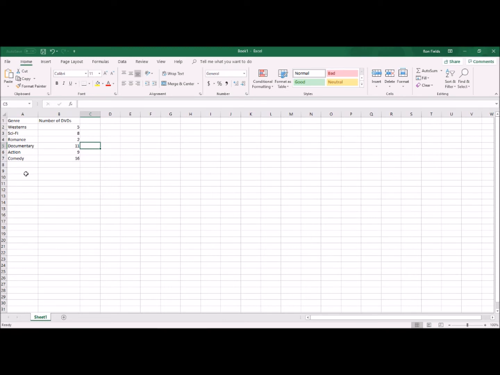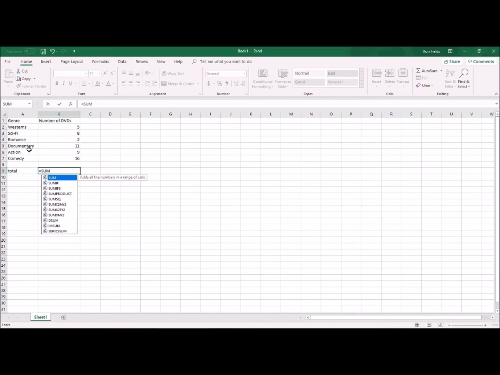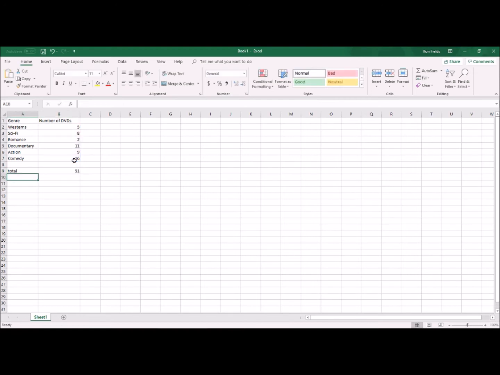I could input a simple sum formula here if I wanted to see the total. With Excel, you begin the formula with the equal sign, and then you use your formula code, which in this case is sum. There are many formulas for Excel. It's hard to remember a lot of them. Sum is probably the most basic. Equal sum, open parentheses, and then you highlight your data, and then close parentheses, and as you can tell, it's just added up exactly how many DVDs I have in my collection.